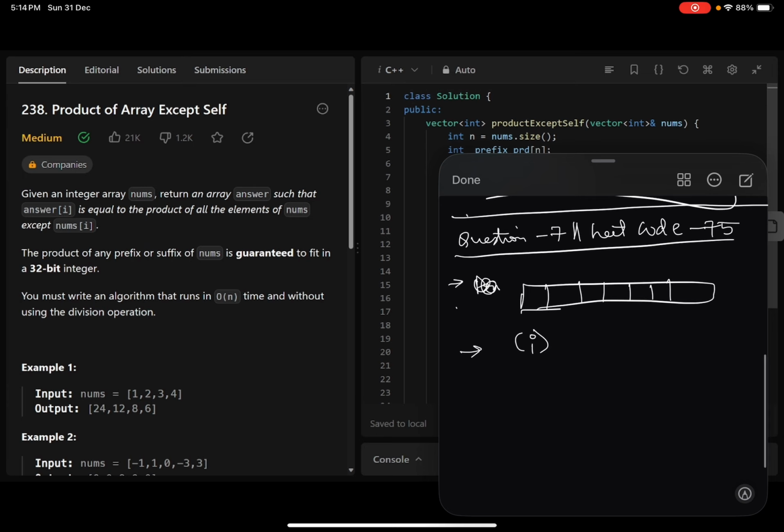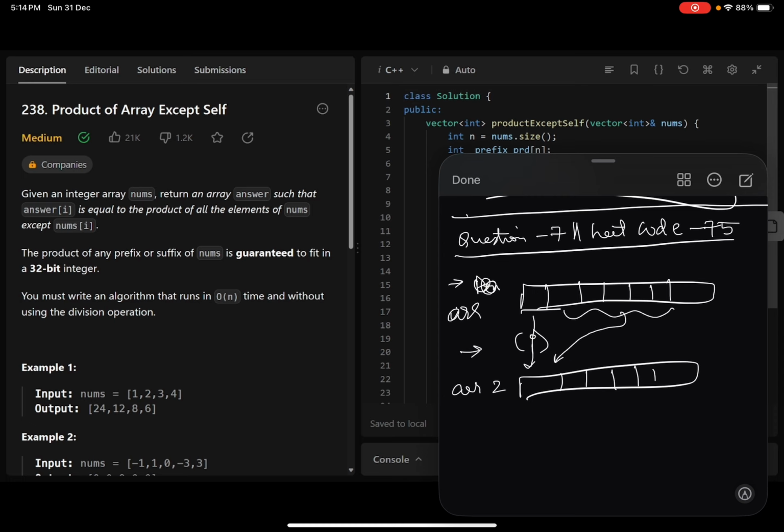This is the given array arr, and we should create another array ans such that for the ith index we give the product of the elements of the initial array except the element at that index. For this entry we should give the product of all these other elements. In that way we need to return an array.